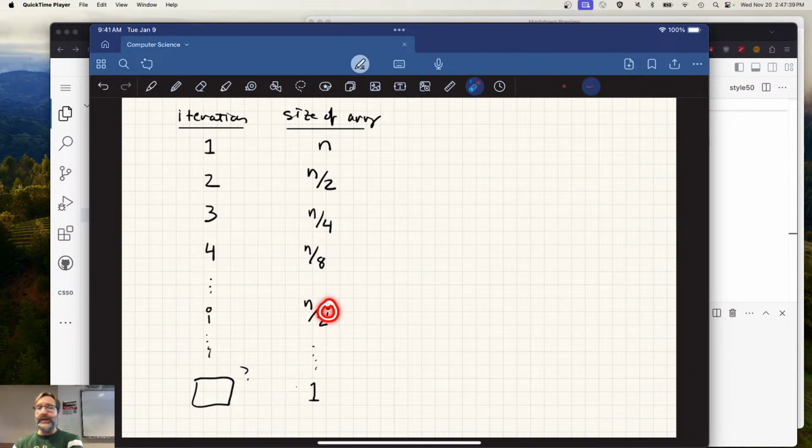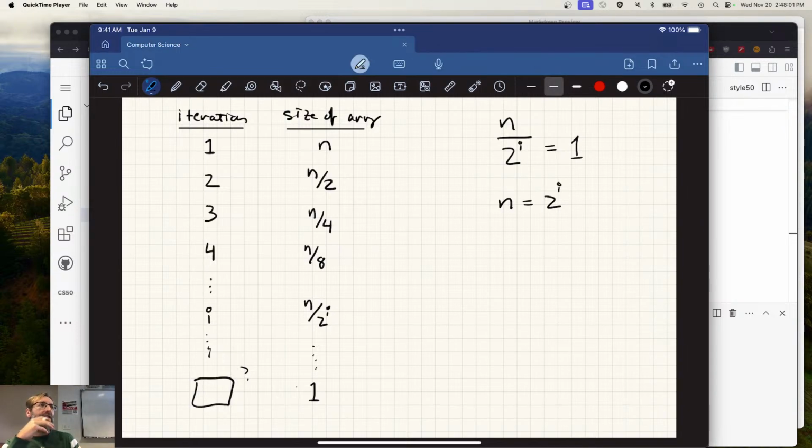For what i is that true? All you have to do is say n divided by 2 to the i is equal to 1. How many times do you have to cut it in half in order to get an array of size 1? Apply some algebra. I can take that 2 to the i to the other side. Now, I think it's algebra still. How do I get rid of that 2 so that I can isolate i, solve for i? Yeah, log.